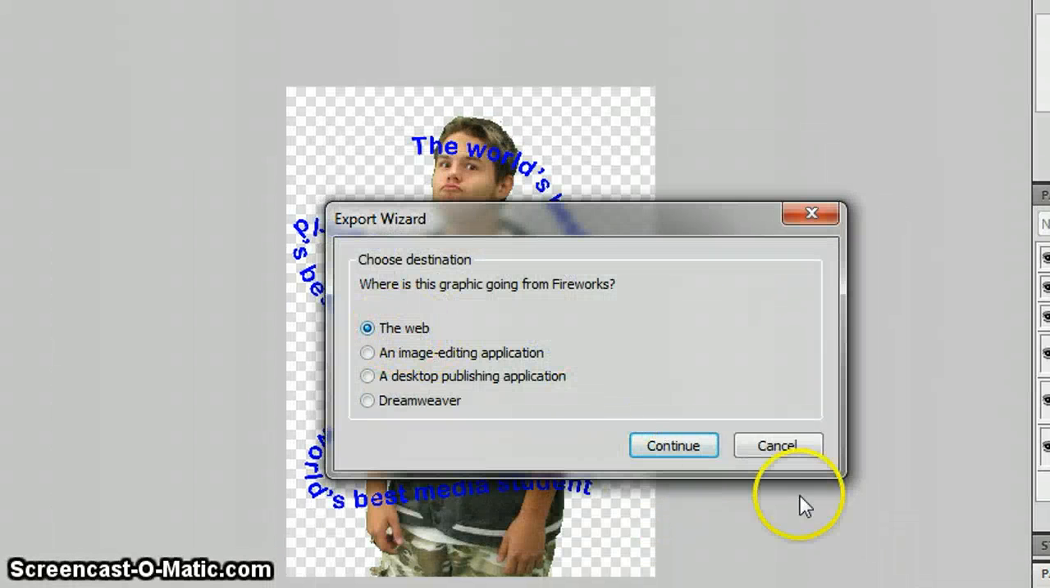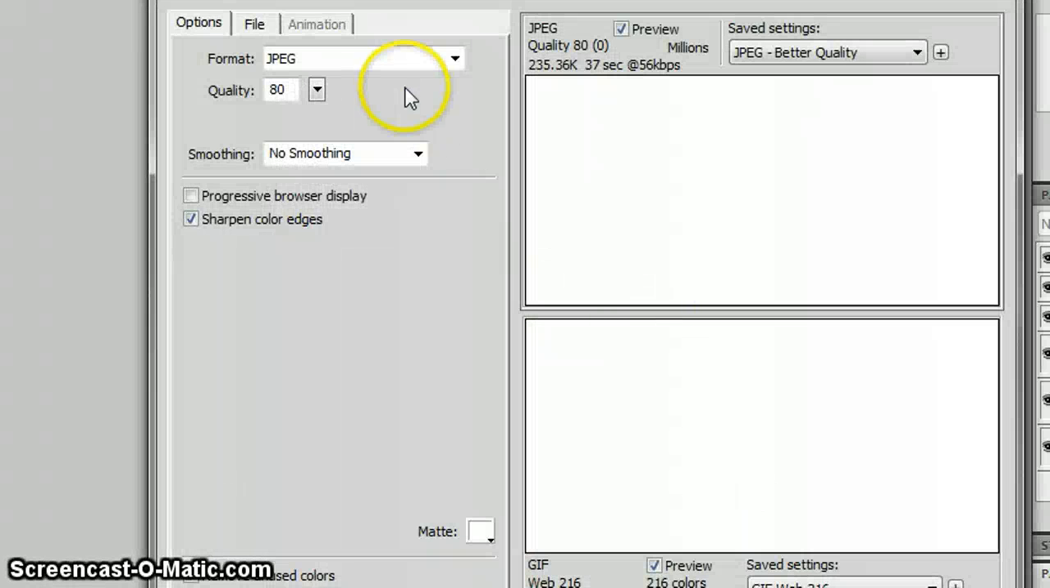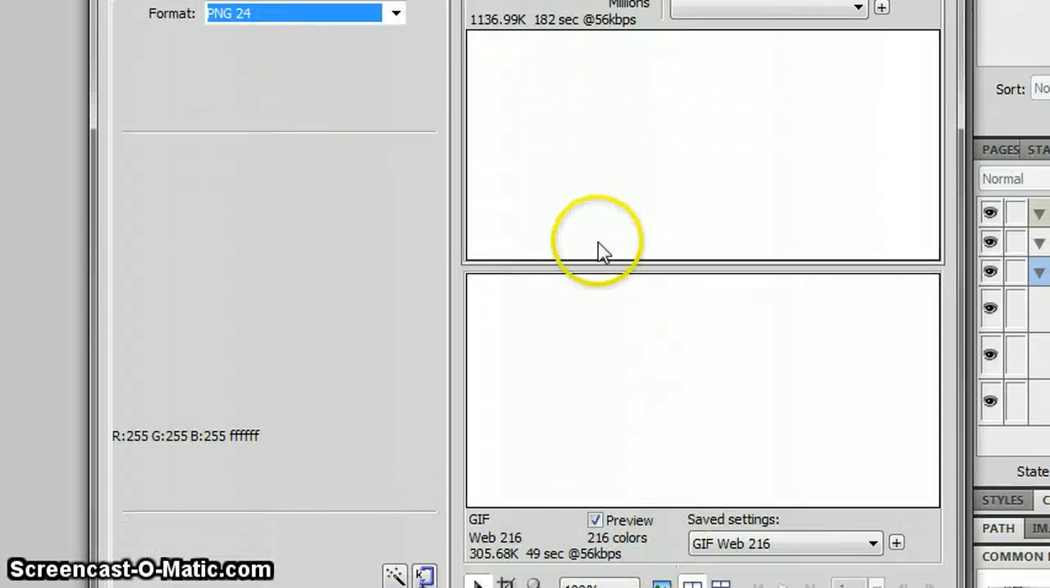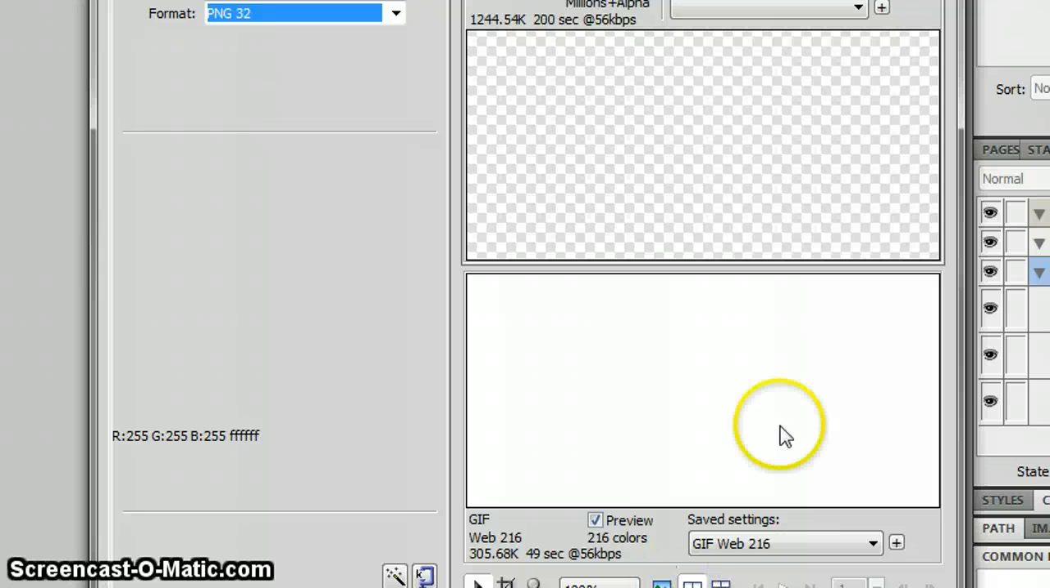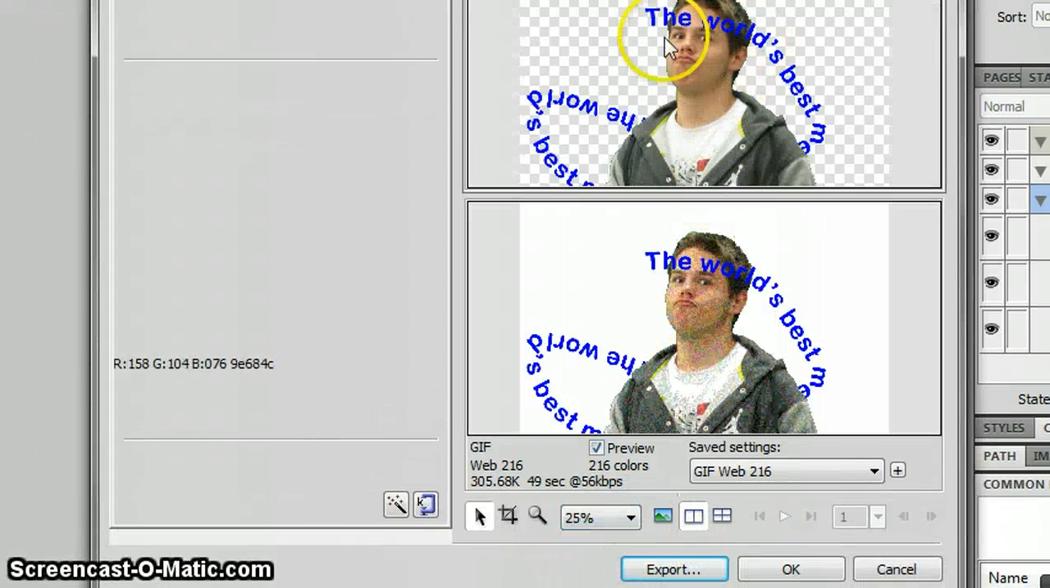continue, make sure you select web, continue, just hit exit. If it's an animation, you'll notice in that previous activity you had to go through Export Wizard, click animation, and then export that way. But this one, I'm just going to pick a PNG 24-bit. It should show the image over here on the right. And I'm just going to drop it down to 25%. So there's what the image will look like.